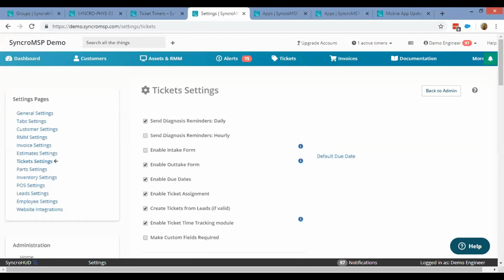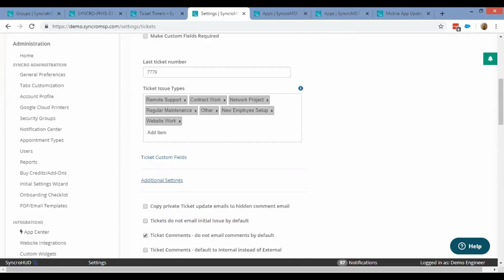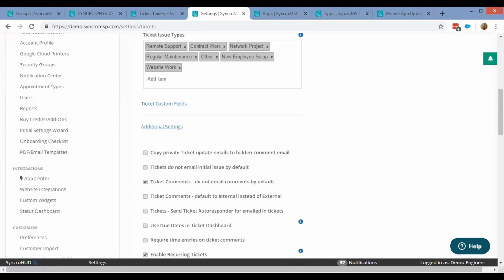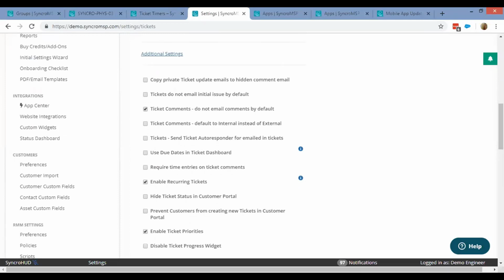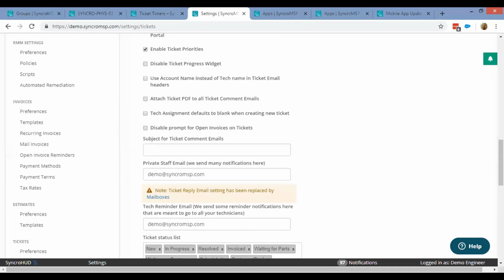I always forget too. It's in there. I know it's in there. It's like ticket status something. It's probably under additional settings, yeah. Disable ticket progress widget. I think that's it, but I'm not 100% sure. That's what it is, Jens. It's this one. I think it comes disabled by default.